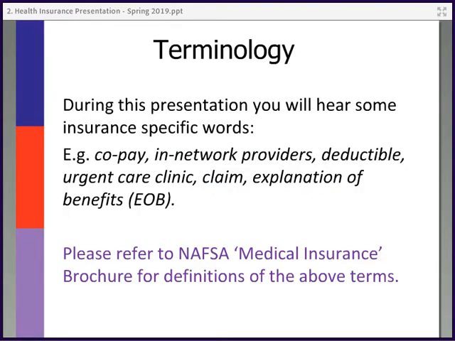So to begin with, as I mentioned, there will be some terminology throughout the presentation that is specific to the field of insurance. These words include things like copay, in-network provider, deductible, urgent care clinic, claim, explanation of benefits, or EOB.